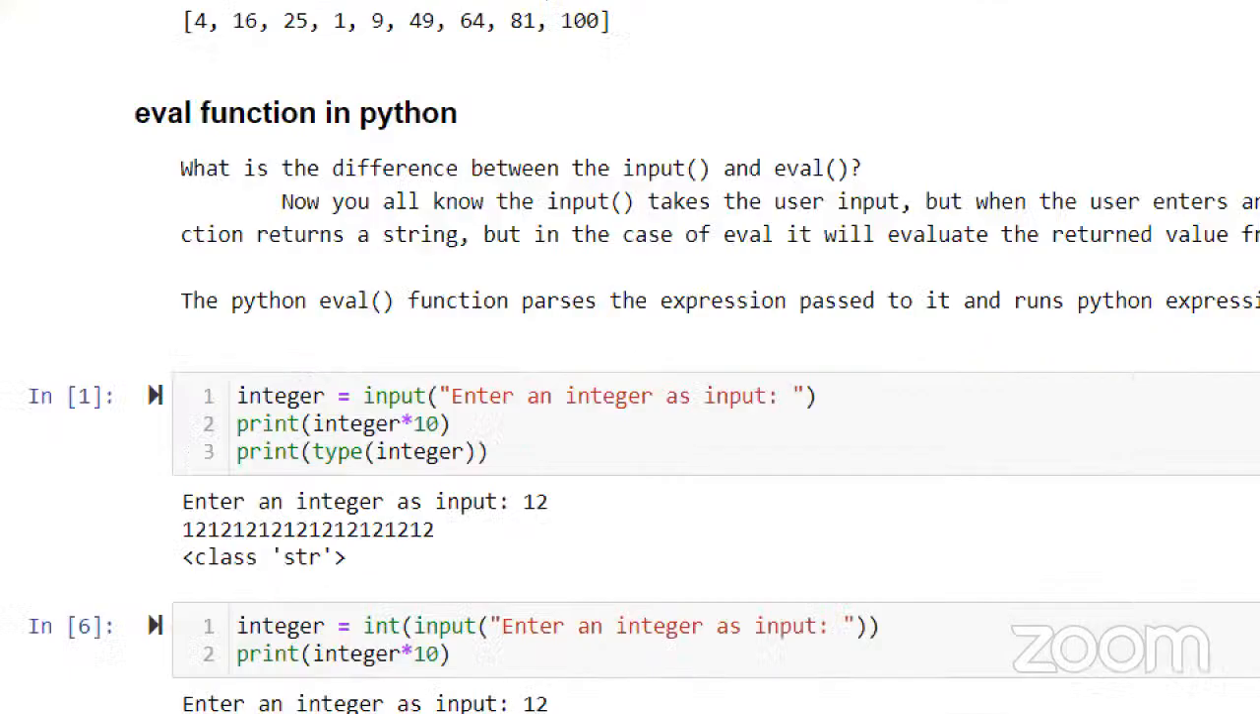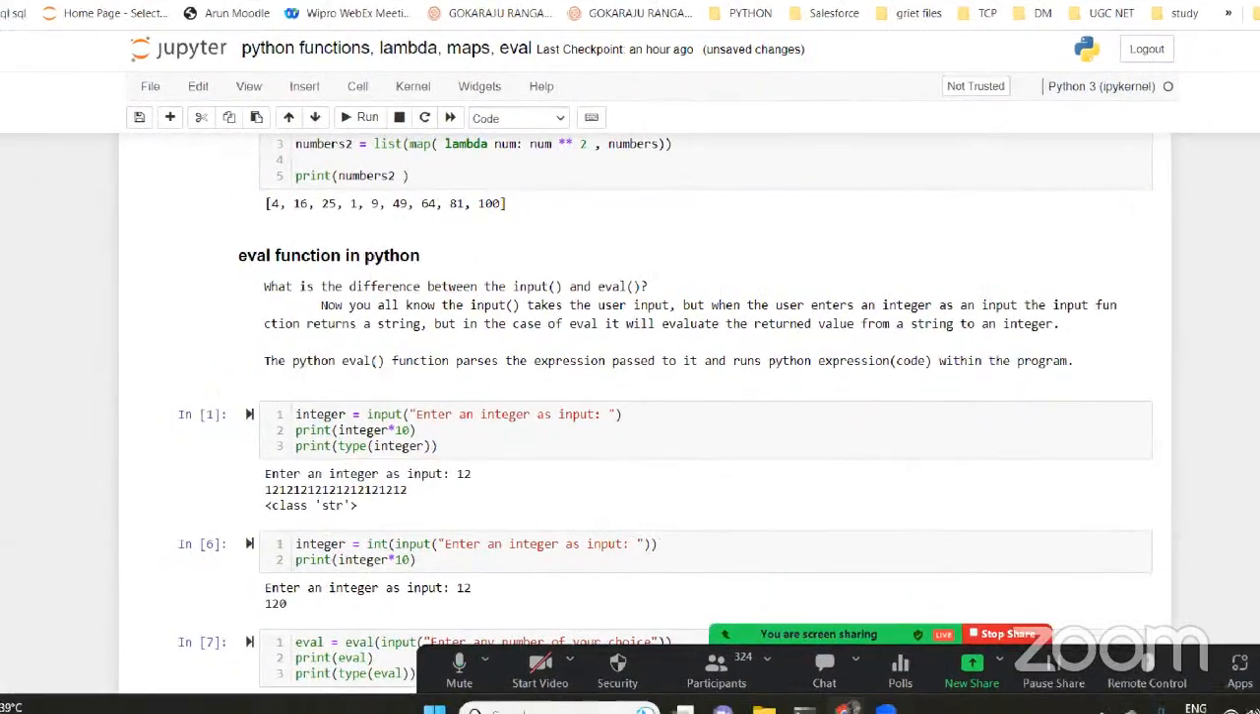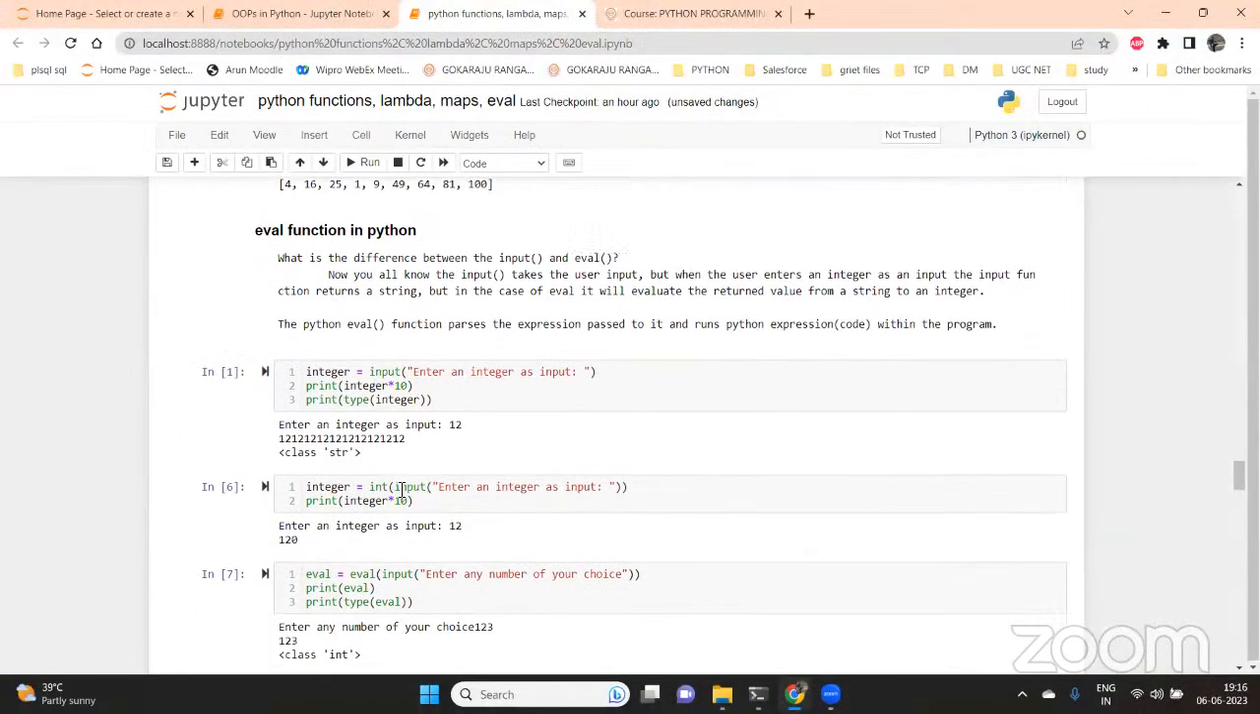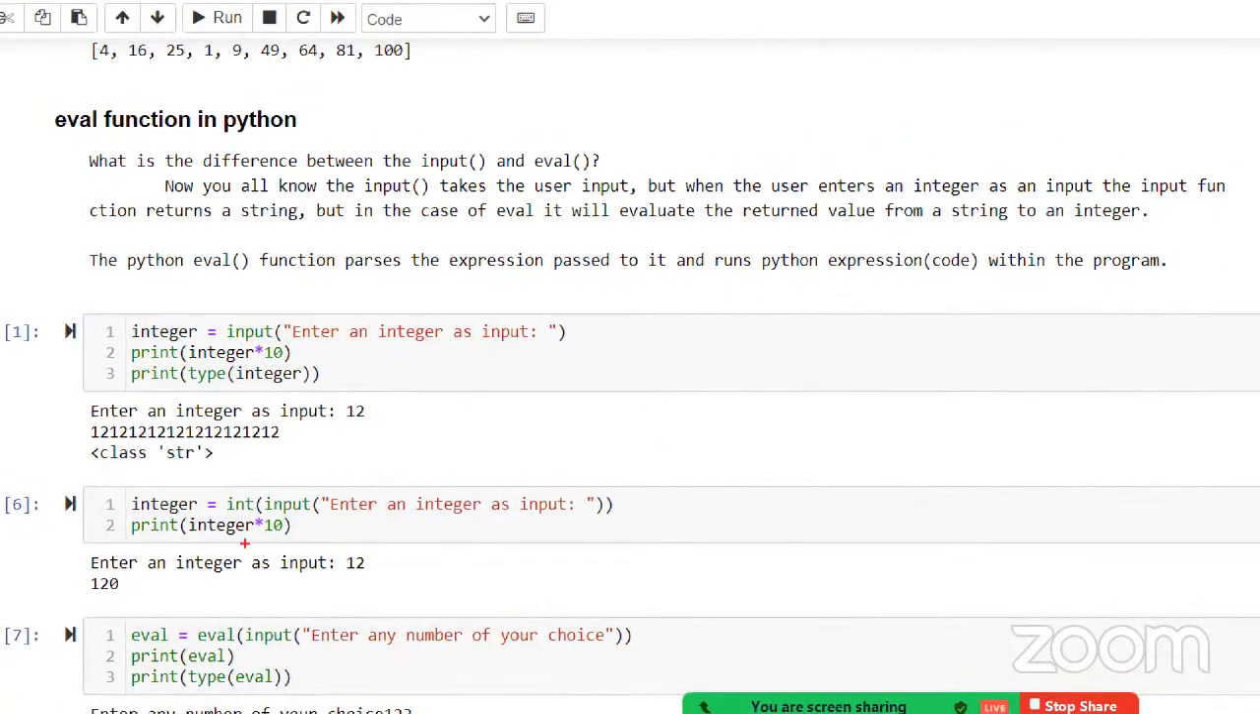So similarly, the eval function is very important, right? Why we require the eval function is what you need to understand. What is the difference between input and eval? Generally, till now, people used the input function to read the data, correct? Generally, what happens when you read the data from the input function, it will be considered as a string, right?